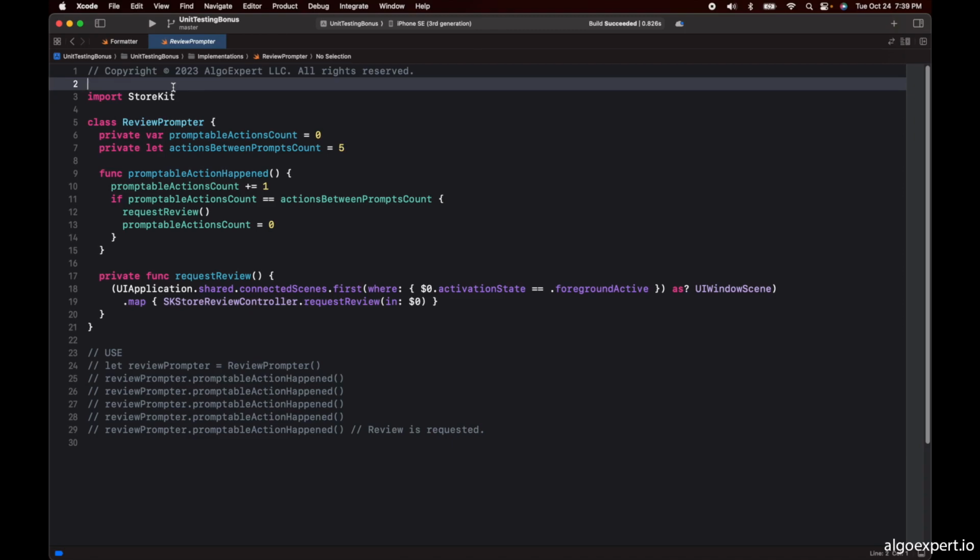Review Prompter is inherently stateful. Depending on user behavior, a specific number of reviews has been requested. A stateless method with method injection would therefore be inappropriate for handling this depend effect. A protocol, production conformance, and test double conformance are the way to go.